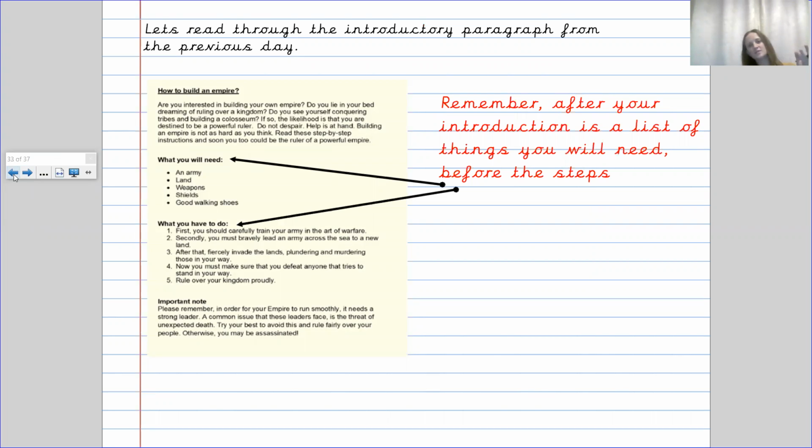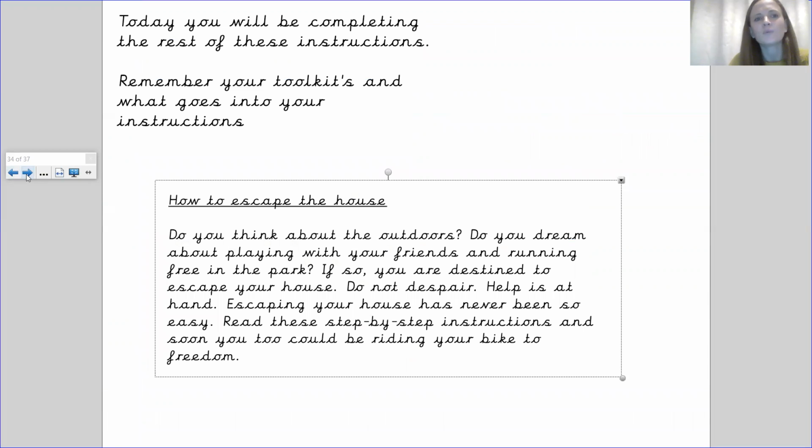Let us read through the introductory paragraph that you did in the previous lesson. Yours will be different from mine because obviously we weren't able to do this together, so yours might differ slightly. Remember that after your introduction, you have got a list of things that you're going to need before the steps that you are going to take, and then any important note. Today, you'll be completing the rest of these instructions. Remember your toolkit and what goes into your instructions. So don't forget the toolkits you made last week. If you have forgotten, go and grab those, bring them with you because you are going to need them for today.